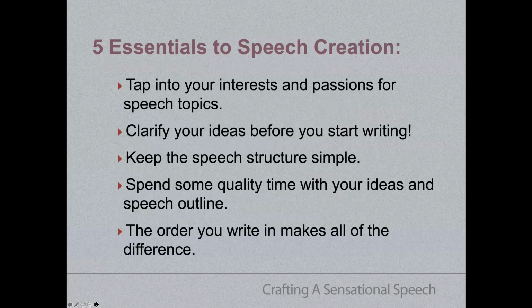So these are the 5 essentials that we need to look at. First is coming up with the idea, tapping into your deep interests and passions for speech ideas. Second is clarifying the speech's big idea before you start writing. Third, understanding the power of a simple, logical structure for your speech. And next, spending dedicated, quality time thinking about your speech and ideas. And finally, writing the speech in an optimal order. And just so you know, it isn't in the same order that you deliver the speech in, but I'll show you that in a moment.